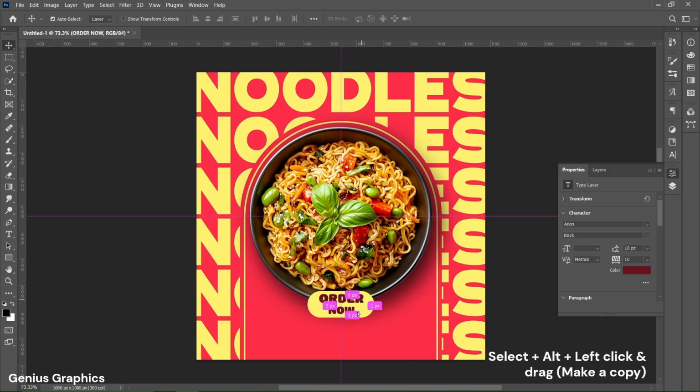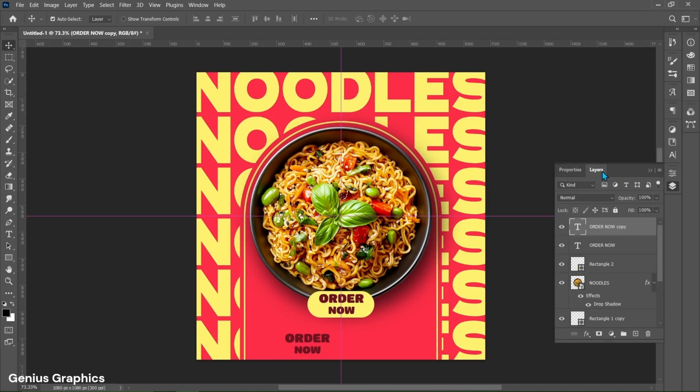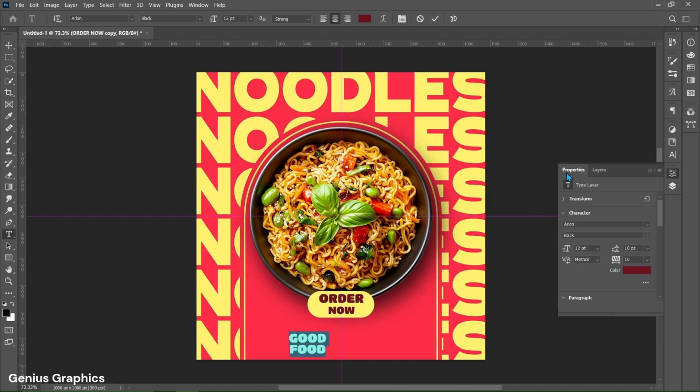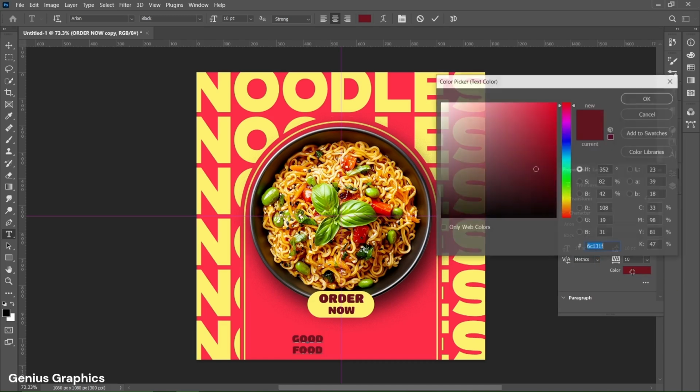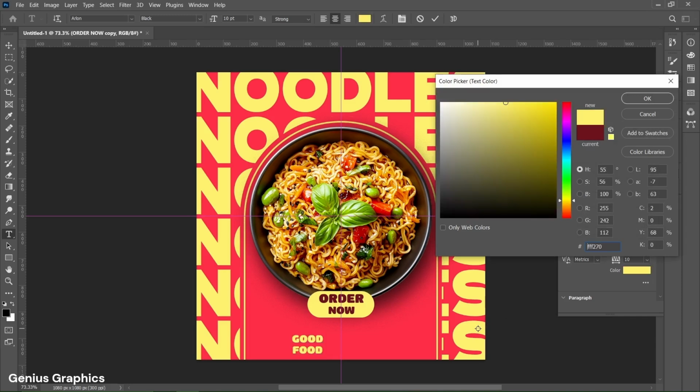Select text, hold Alt key and drag to make a copy of text. Double click to select and change the text. From properties, change text size to 10. And text color to yellow. Copy this hex code.